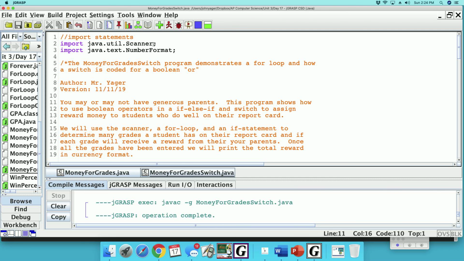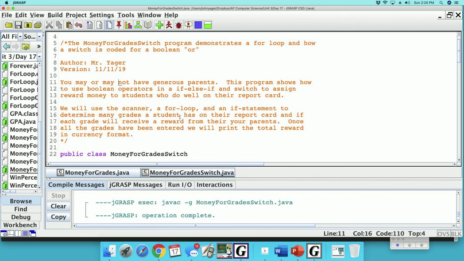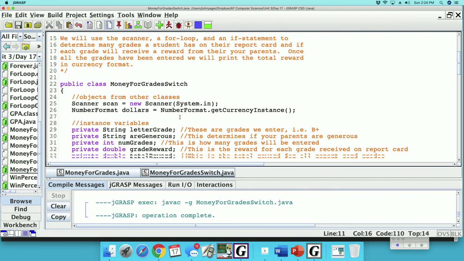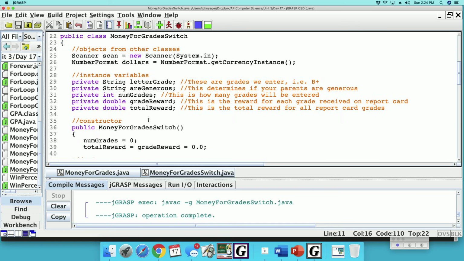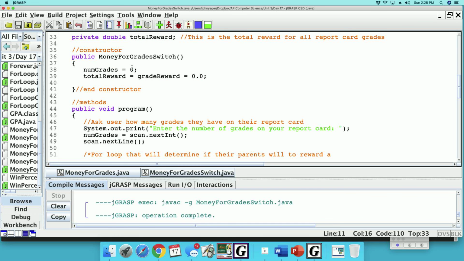So we have a scanner, so we can say how many grades we're going to put in. We have number format, so we can make our output in currency format. We have our two objects and all our same variables. In our constructor, we have set the initial values to 0.